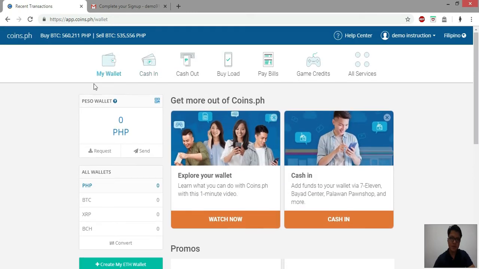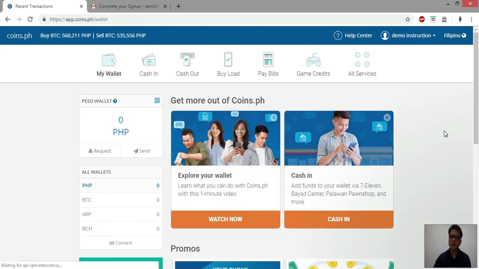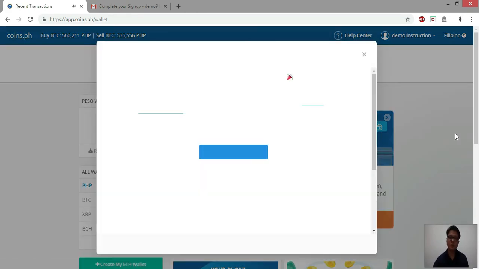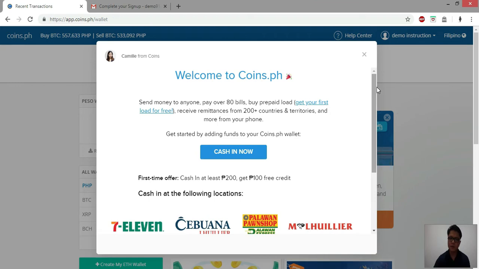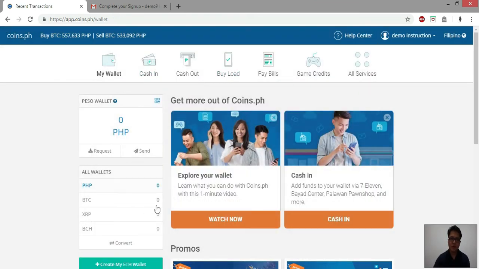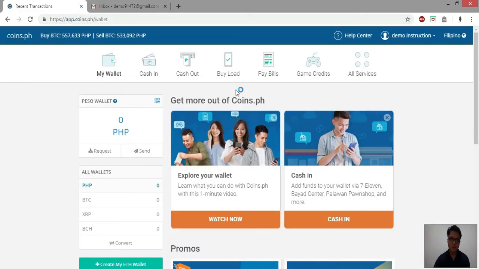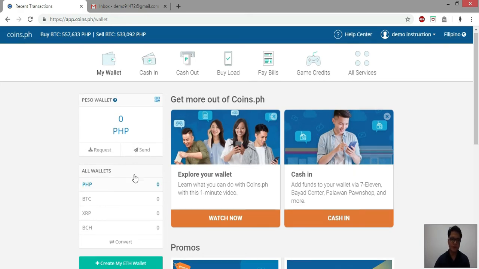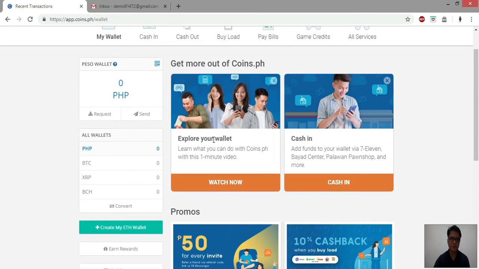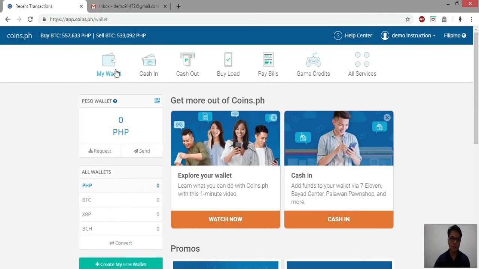Here you will see in the website, okay, now this shows that you have already created your account. Okay, close this for a minute. Now, let me show you the interface here in the environment of Coins.ph. Now you have your wallet, and the four ones here are currencies. Now this is PHP, the fiat currency that we have, peso. Now we have three cryptos here.